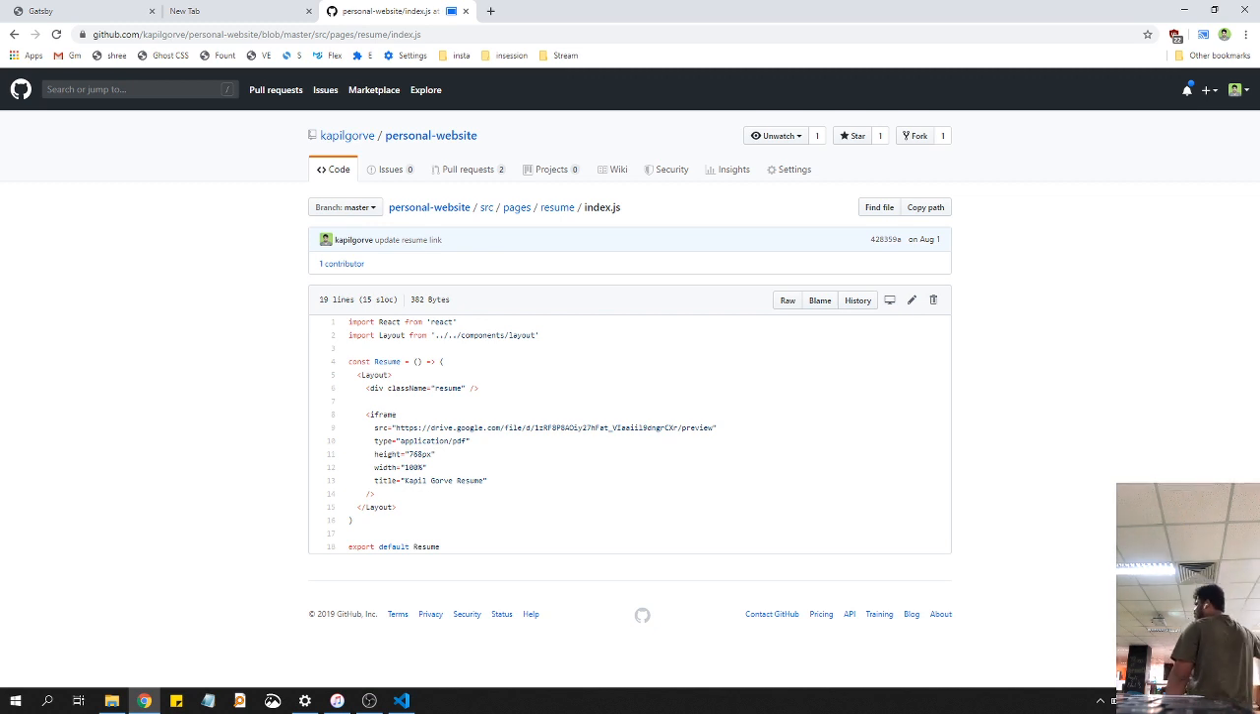So that's how your normal React component looks too. It's a React component, nothing exceptional or different.